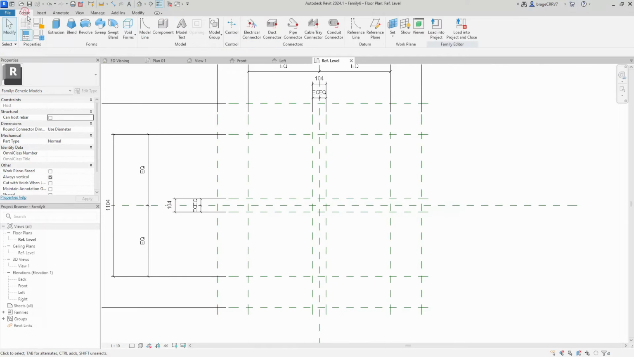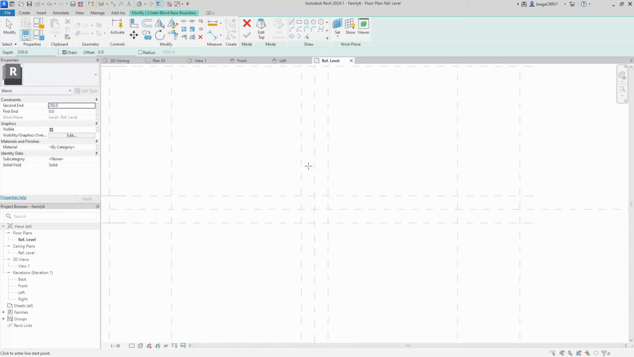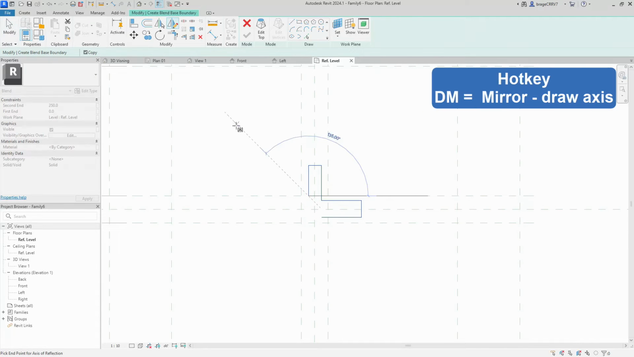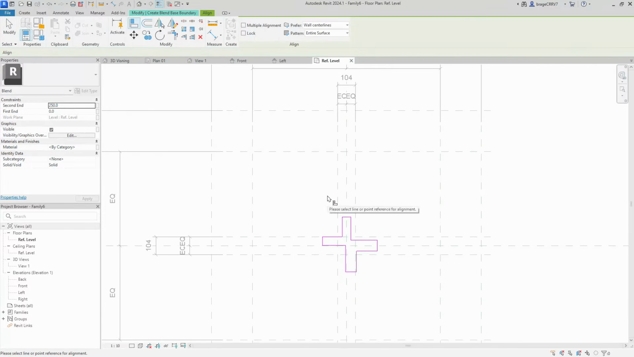Now let's move on to creating the geometry using our blend tool. The blend tool seamlessly merges two profiles or boundaries together. In our case, we have a large cross at the top and a smaller one at the bottom, which will blend together when finished. We start by working on the bottom profile.